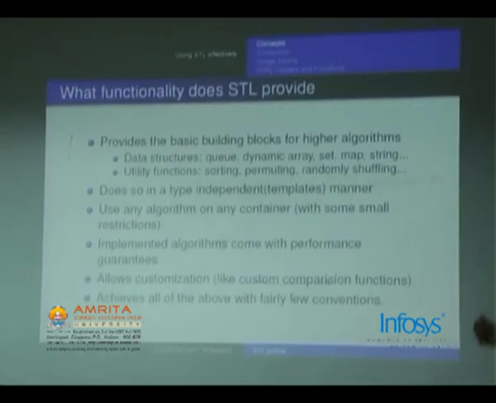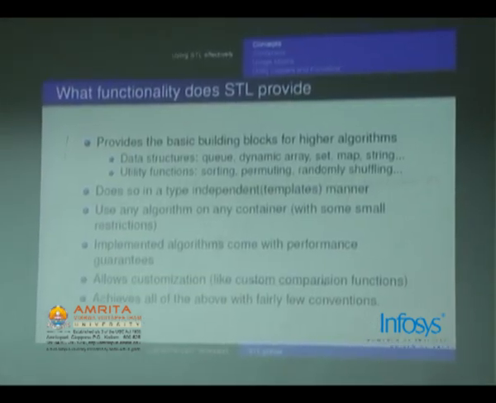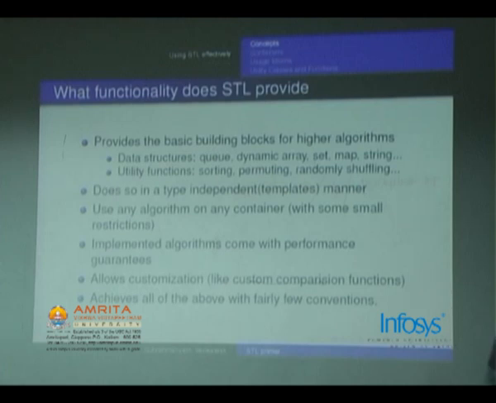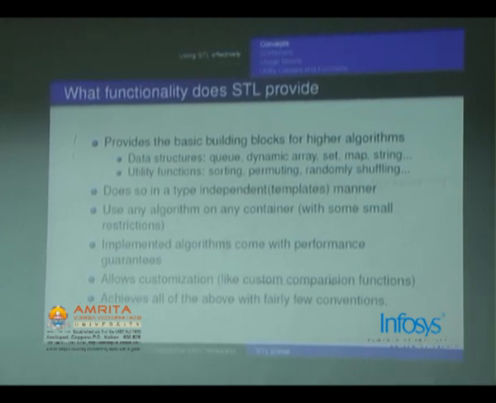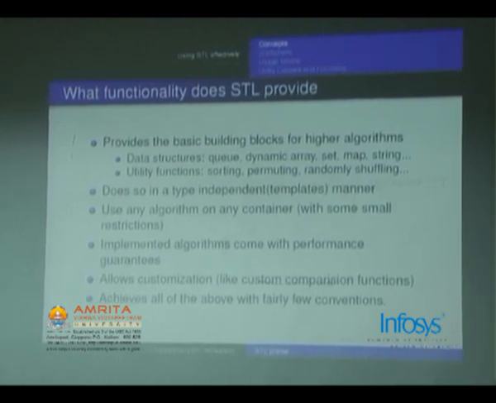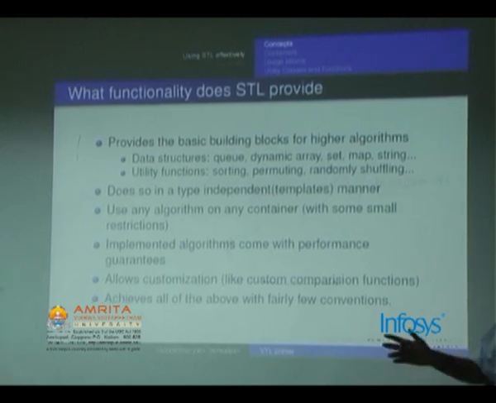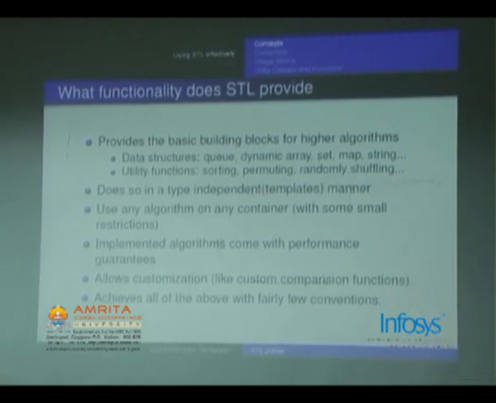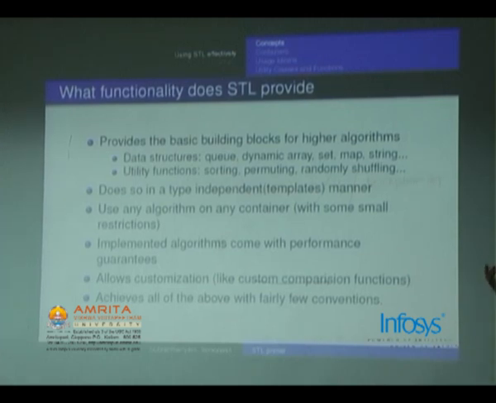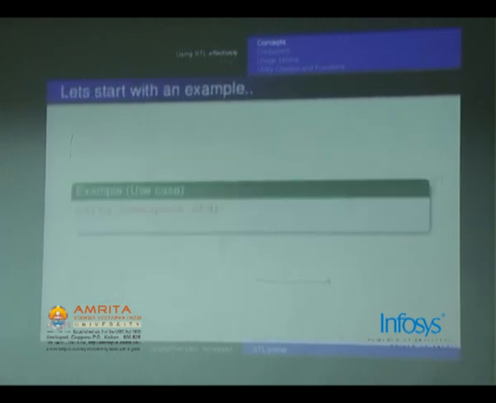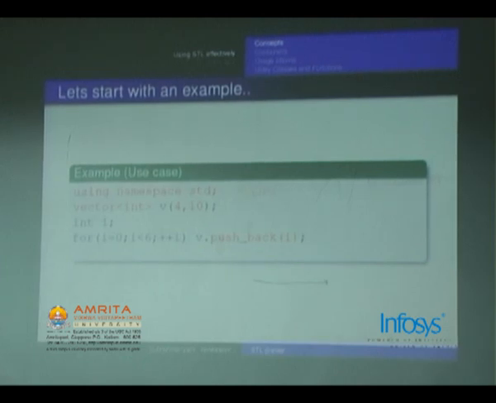It works in a type independent manner. Basically, if something works for an integer, it also works for a character or any other data type that you define. You can use any algorithm on any container. Similarly for sort: if it works for an integer, it will work for anything.